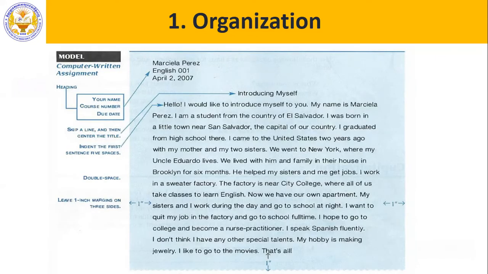This is the model of a computer written assignment. If you use your computer to do the assignment or homework for me, your assignment will look like this. The same, you put the name, course number or the course name, and the date. You put the title, you indent the first sentence of your paragraph. You leave some space around that we call margins.